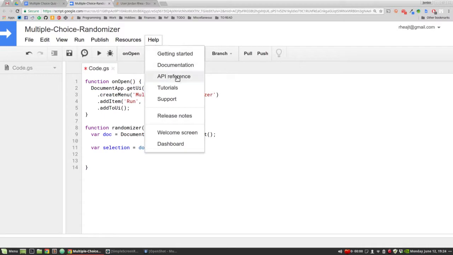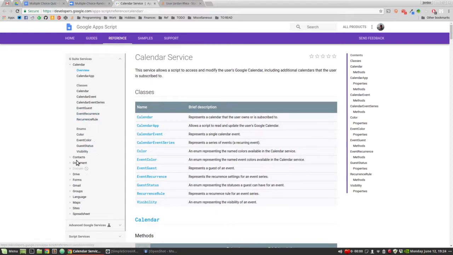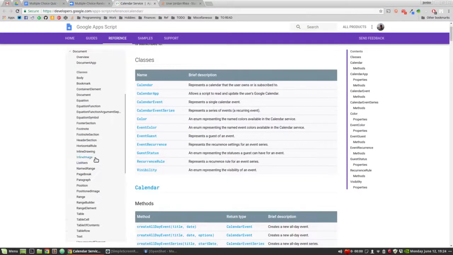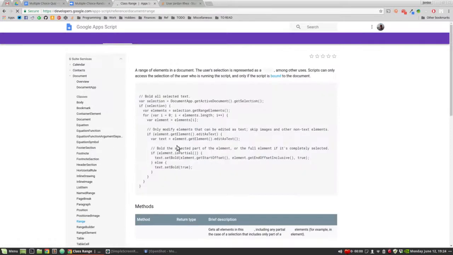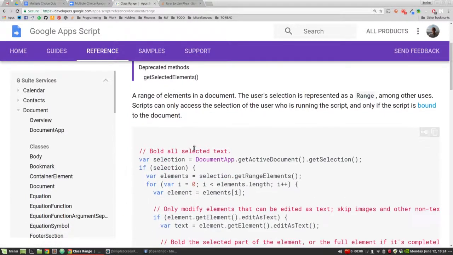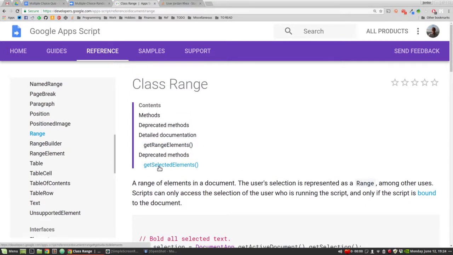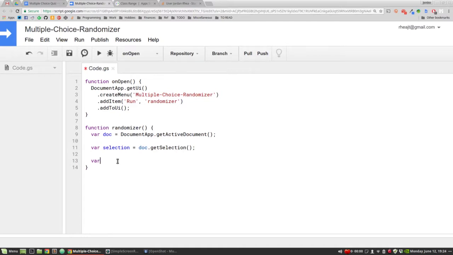If you're like me and haven't memorized all of the Google Apps Script API, you can very easily access that from the help menu. Then you can see in here under document, you've got range. Hopefully this is large enough on your screen. Let me make it a little bit bigger. So we've got this range down here, and then we can see what the methods are for a range. We're actually going to use this getRangeElements method and save that into a variable called elements.